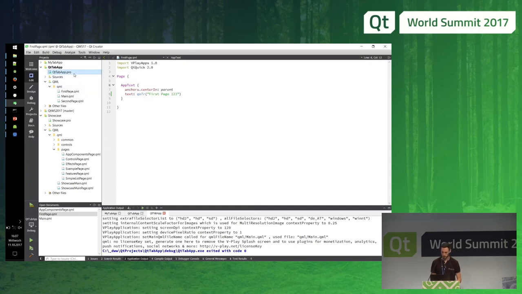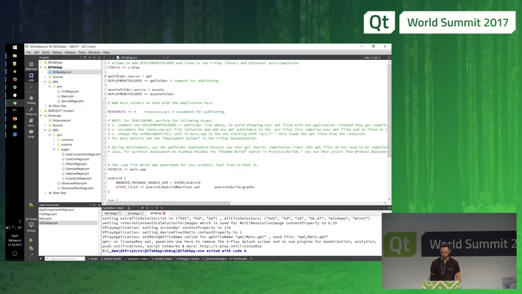By default, a regular Qt application has everything in Qt resource files. However, we changed this default structure. We are using the old deployment folders solution. Deployment folders means you just copy from a source directory, in this case the QML directory, into an application to a target directory.